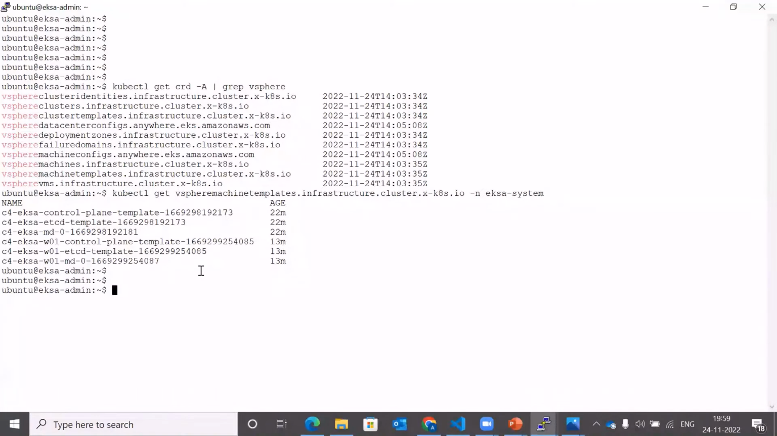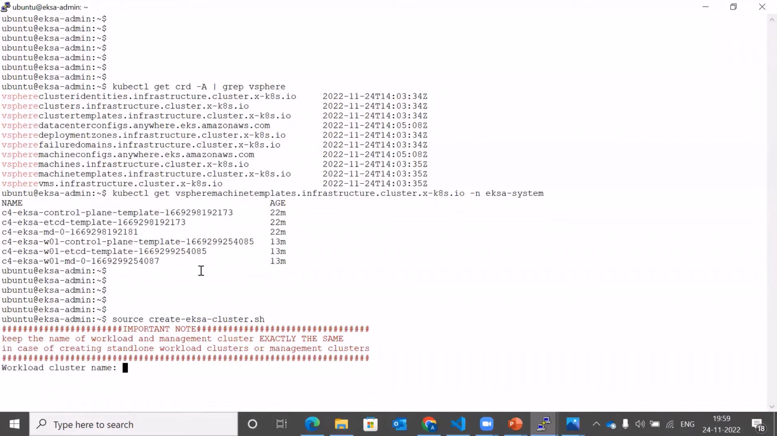Now, let's do one thing. We will create another cluster, okay? And in doing so, we will run the same script. Okay, so source create EKSA cluster.sh. In this case, we will name our cluster C4 EKSA, let's say W02. So this is the second workload cluster that we are creating, and you can just keep repeating this script to create more and more clusters.